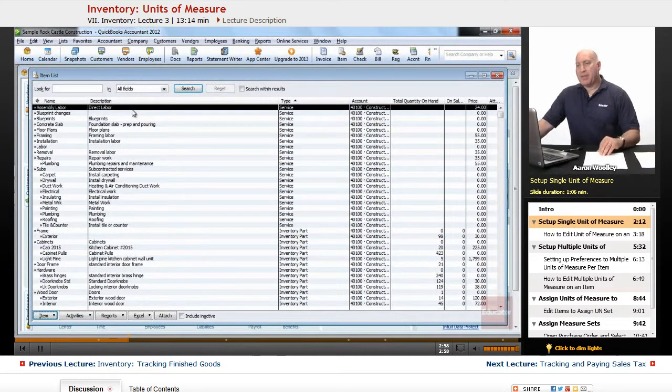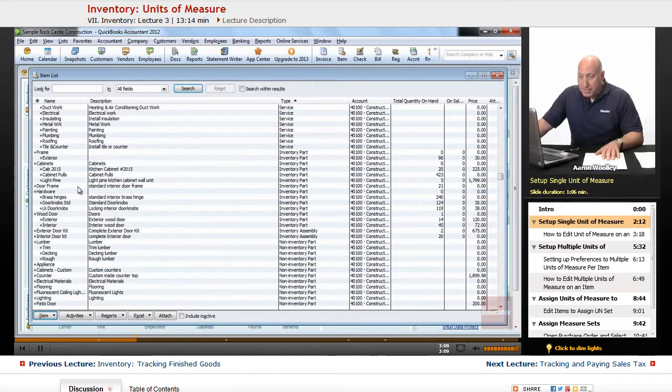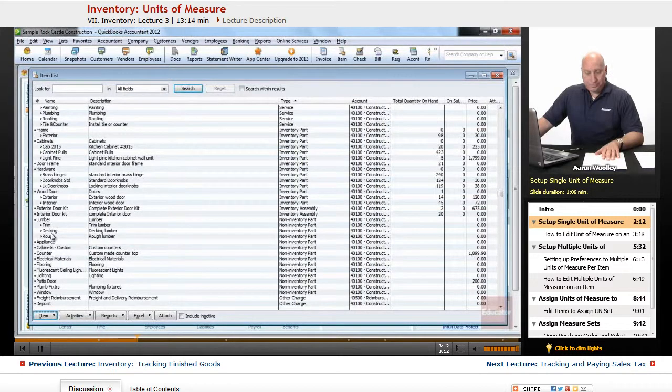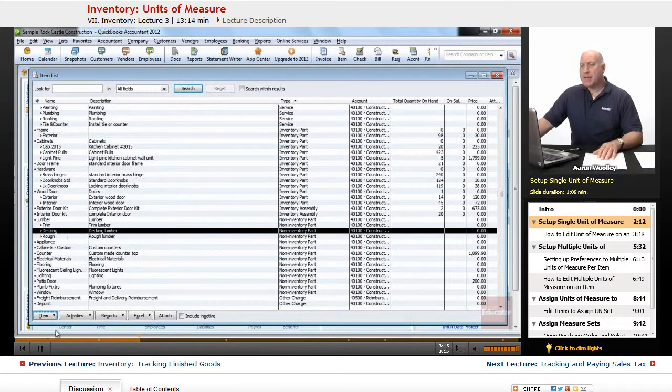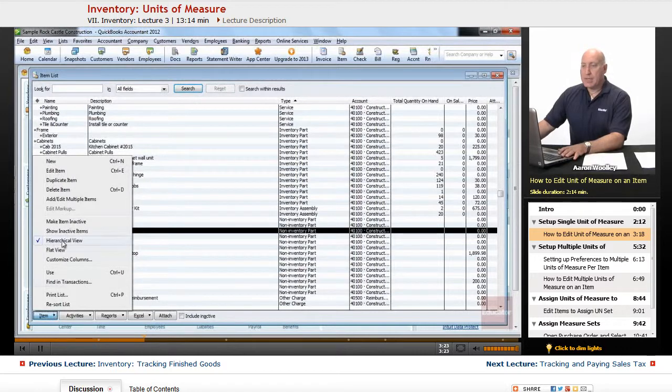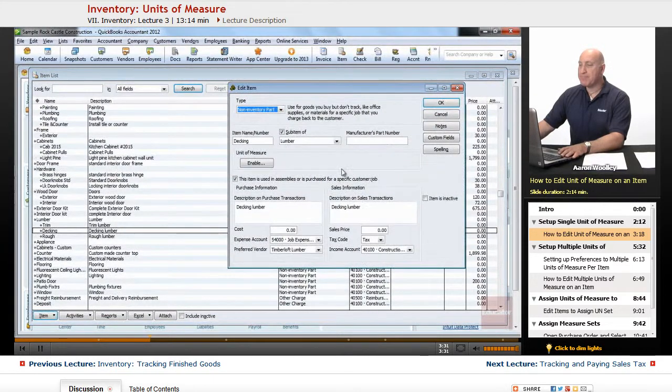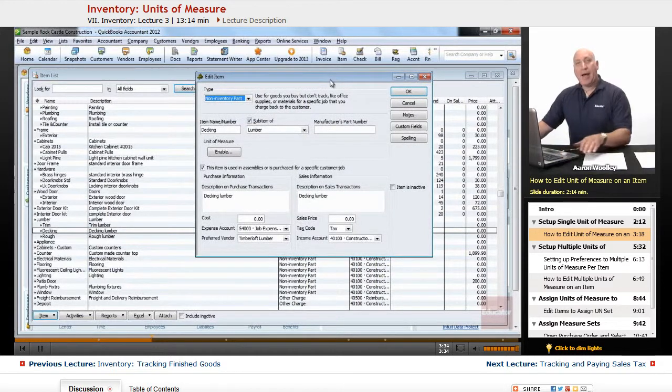In this particular part of the lesson, we're going to add a unit of measure. We're going to go down to an existing item that we have under lumber, and we're going to choose our decking. And we're going to edit that. I can always hit Control E to edit, or if I choose item at the bottom of the window and choose edit. See where the quick function is, Control E is also right there. So it's going to pull up our item of the decking of lumber.